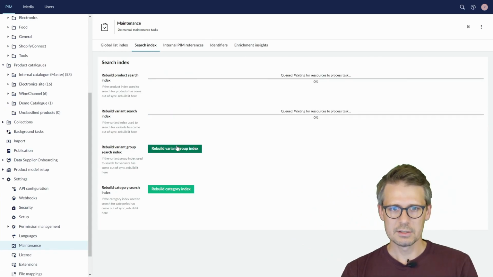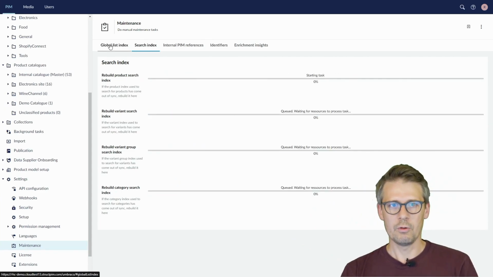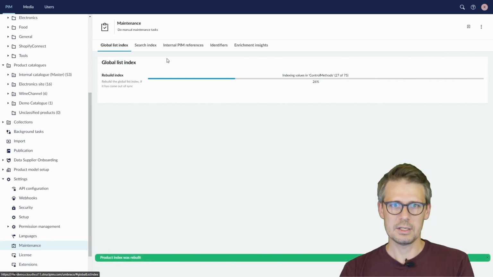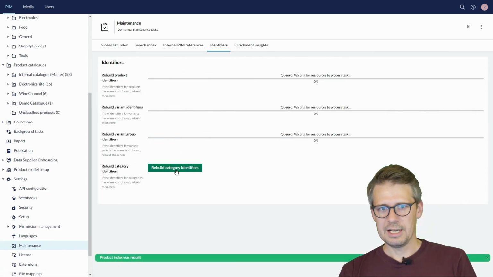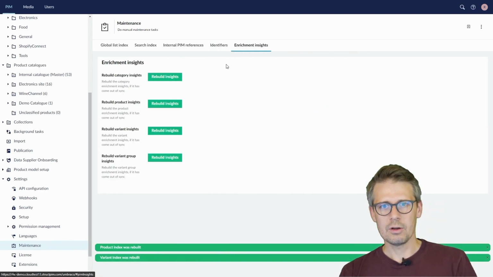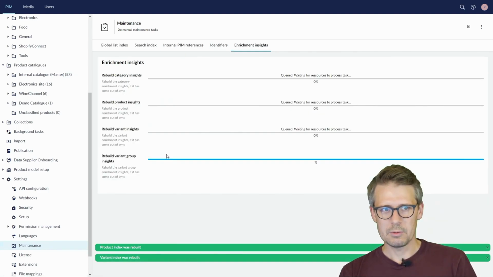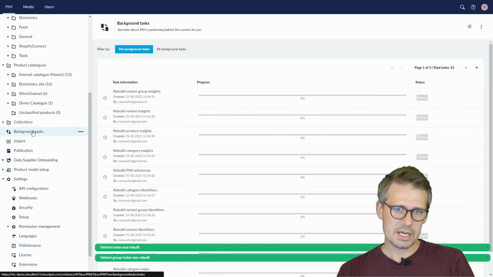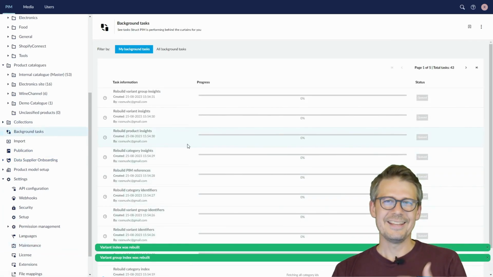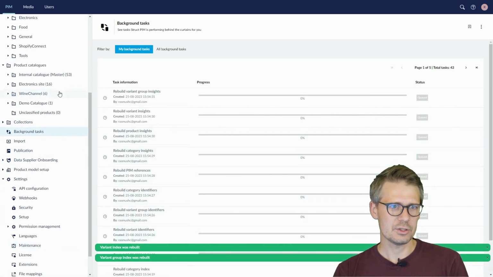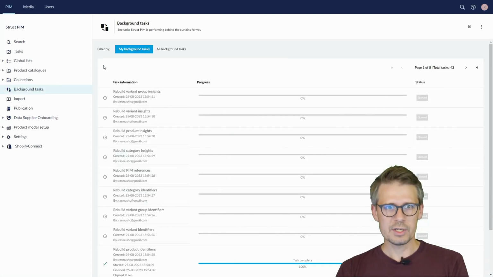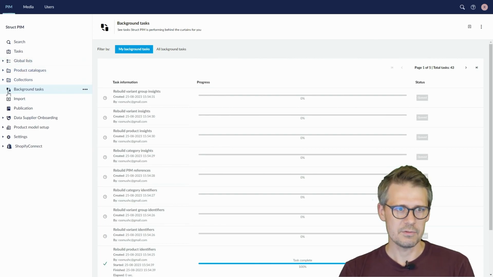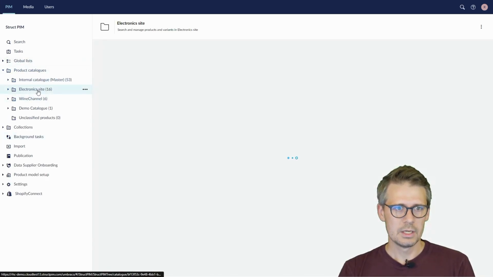You can do this, just start all of them. Or if you know it's only related to global list, then you can go for that one. You can see there are a ton of different layers here that you could rebuild. We'll just try to do all of them now. All of it will end up in background tasks here, and you will see when it's done. In this particular case, I'm pretty sure it's just because the browser hasn't picked it up. So I can probably just do a refresh of the page and let's see if that solved the problem.